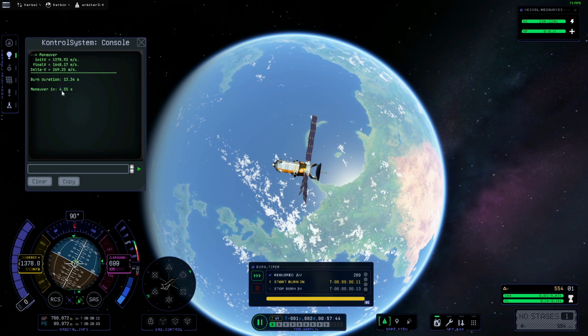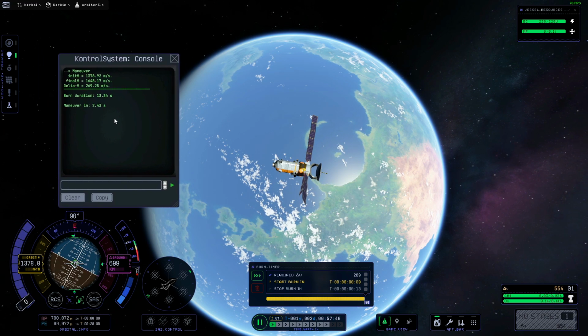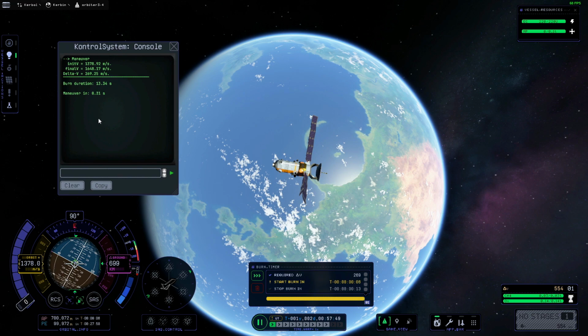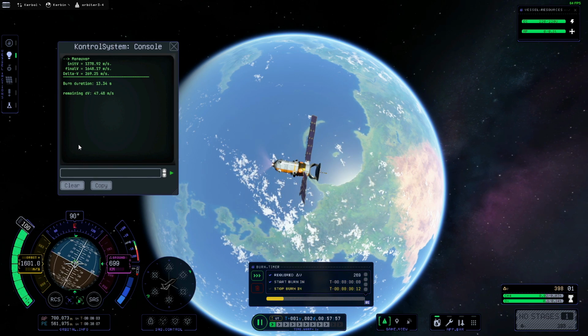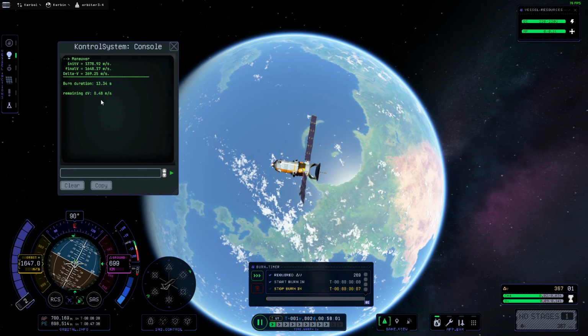5 seconds and go. So the remaining delta V is going down, and you'll see that my throttle at the end of my maneuver will decrease automatically until the delta V is less than 0.05.